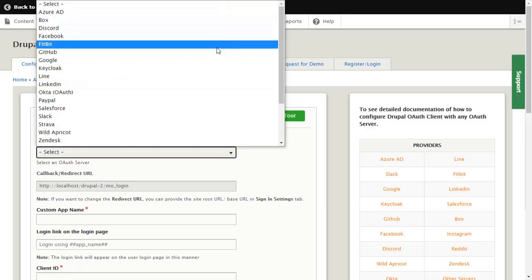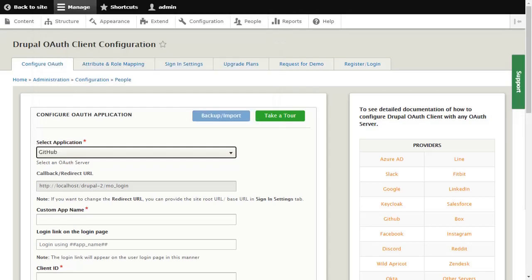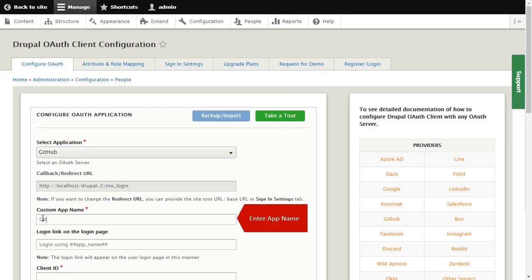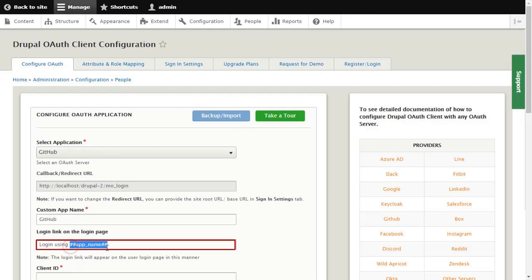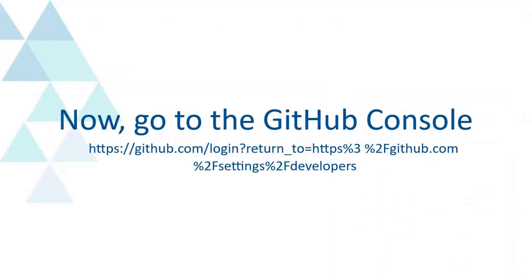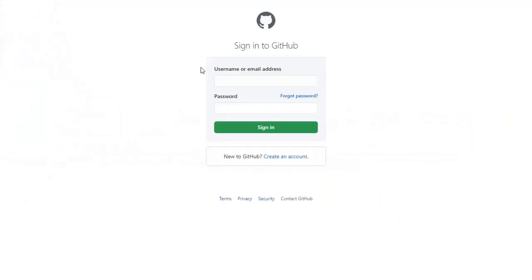Select GitHub here. Enter app name here. You can add the login link here. Now, go to the GitHub console. Login with GitHub credentials.